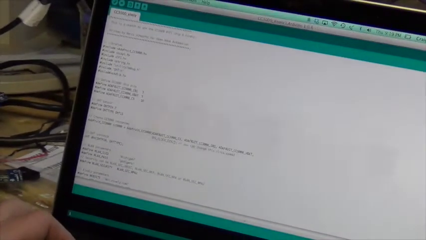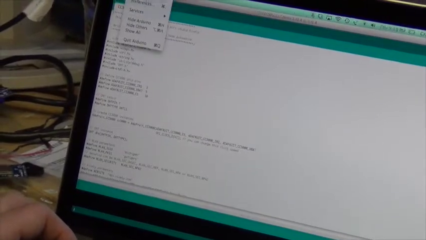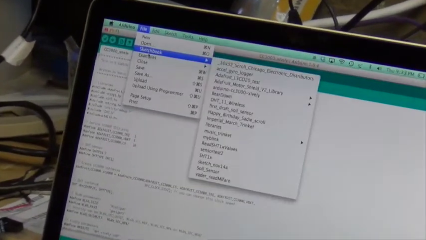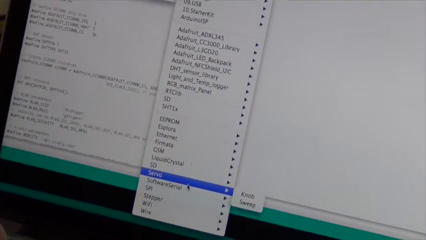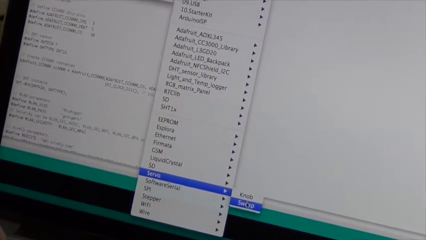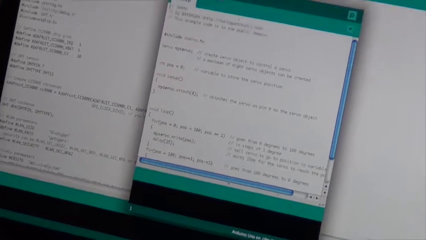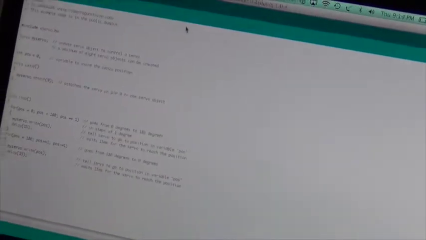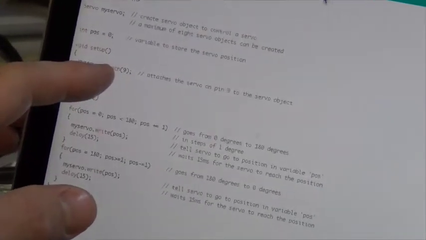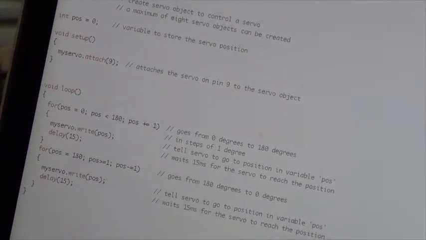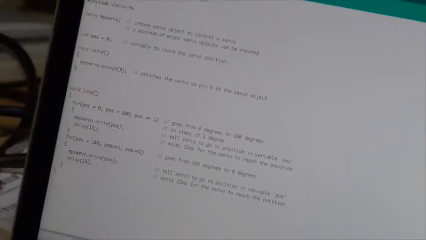So if you go into Arduino, your Arduino program, go Sketchbook, Examples. There's actually a built-in servo example. We'll do Sweep. So here it's using pin 9. So one of these uses pin 9, one uses pin 10. We'll just upload this to the Arduino and see what happens.